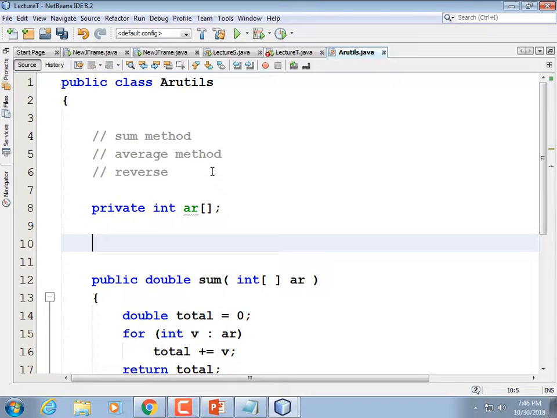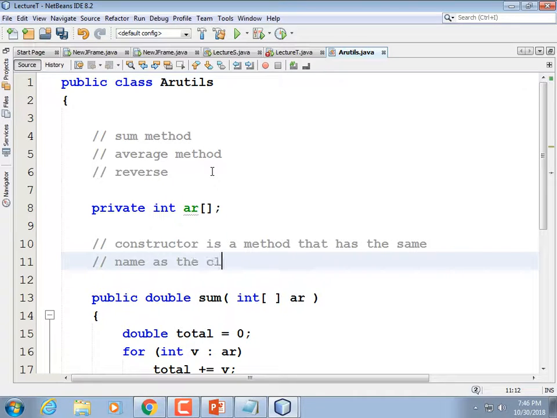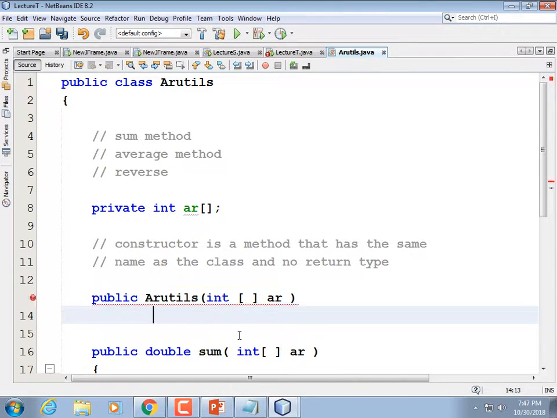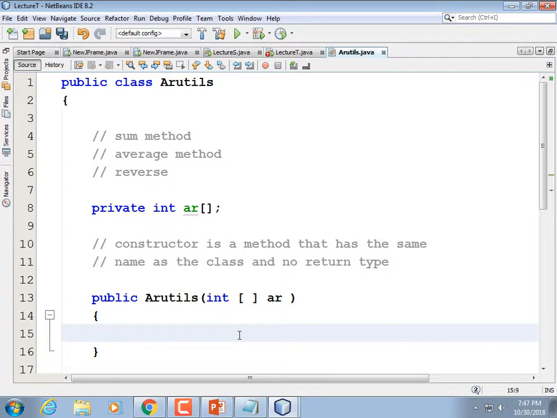So let's do that. Let's make a constructor. What is a constructor? A constructor is a method that has the same name as the class and no return type. So public ARUtils, and I'm really beginning to hate that class name. I think I'm going to do a refactor and give it a better name. Parentheses, and what am I going to pass in? I'm going to pass in an array of ints, just like that. Int AR. And when it's called, it's going to set this AR equal to AR.